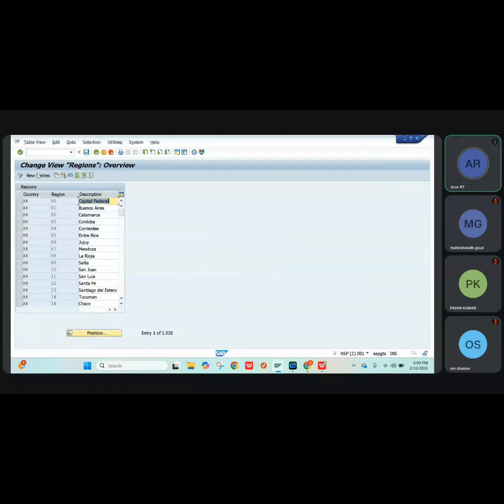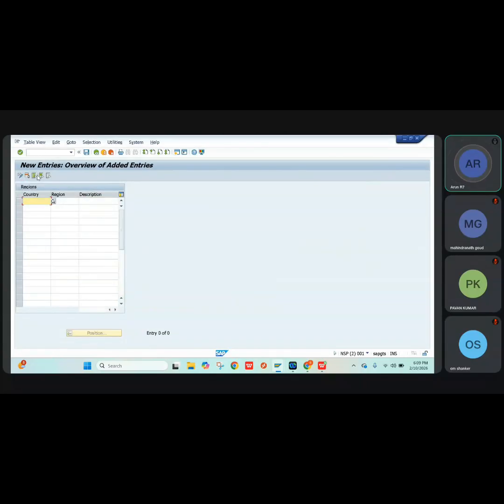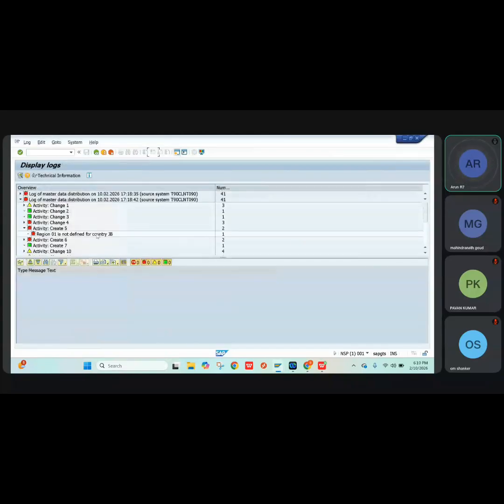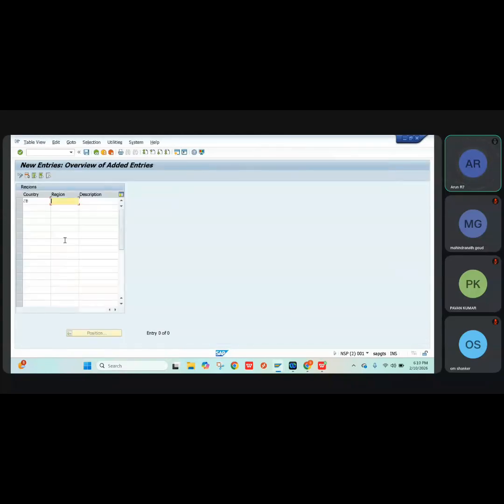Okay, let's create. Go to new entries. Country is JB, and region is 01. For description, just give some testing. Okay, enter. I have saved this entry, and let me save it.